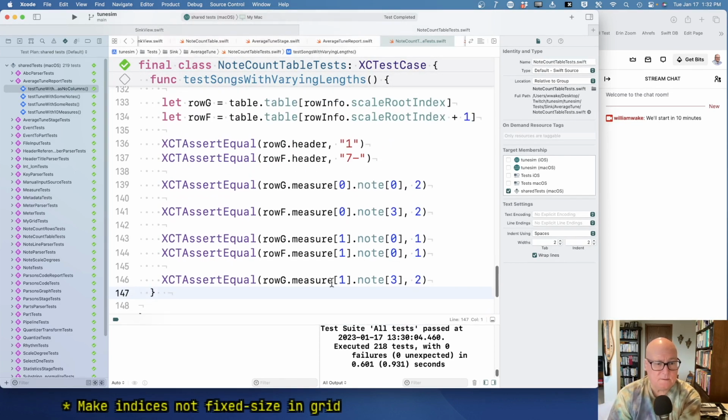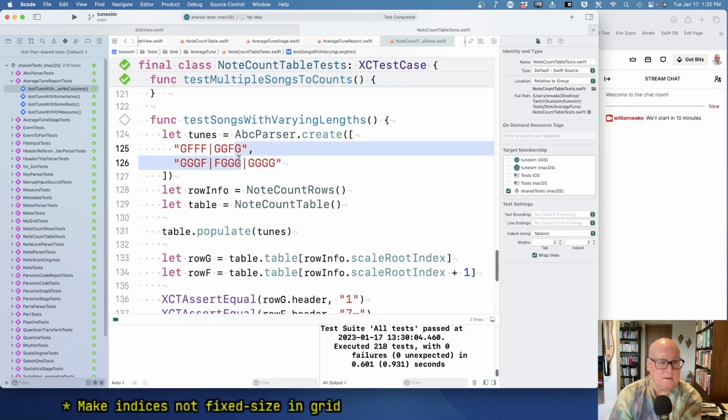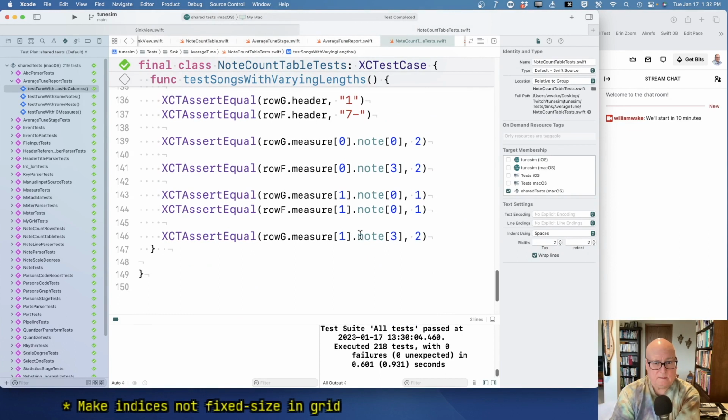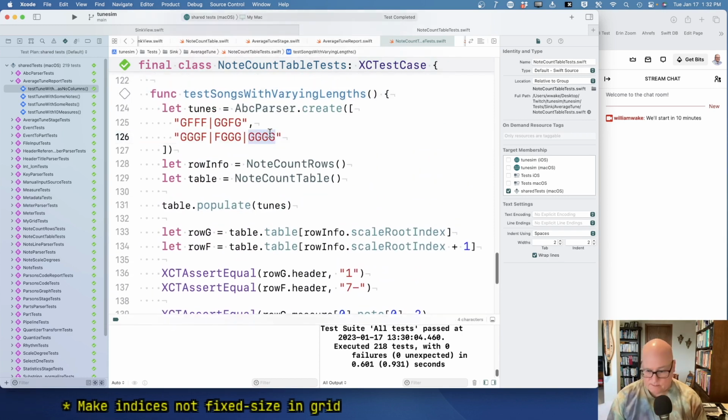Measure 1, note 3. That's this, that last column of the second measure. What if we made that 1? 1 should be 2. Okay, I'm going to try a different way to make these different. I'm going to make the first measure longer than the second measure.